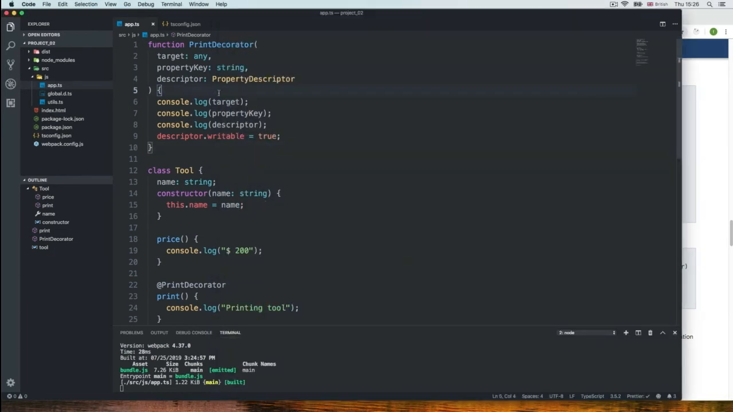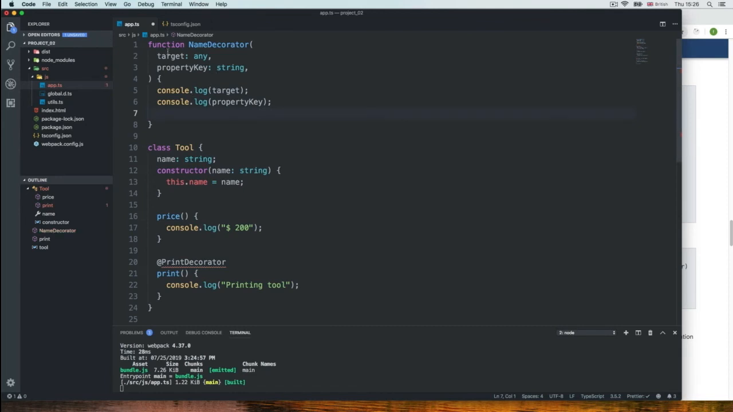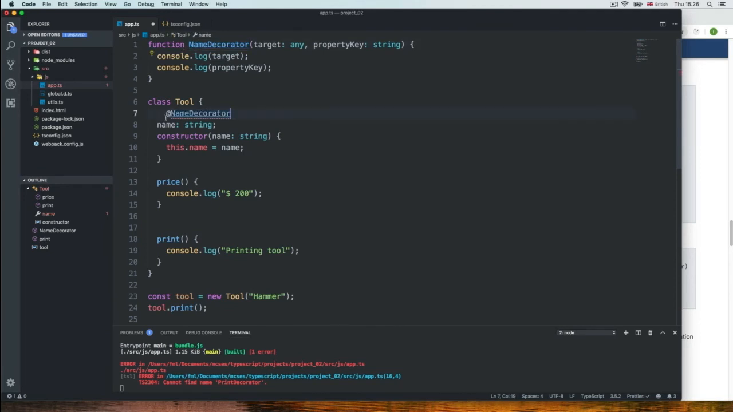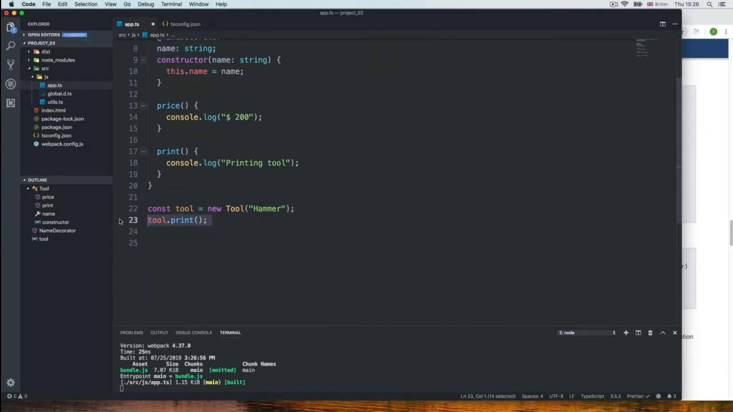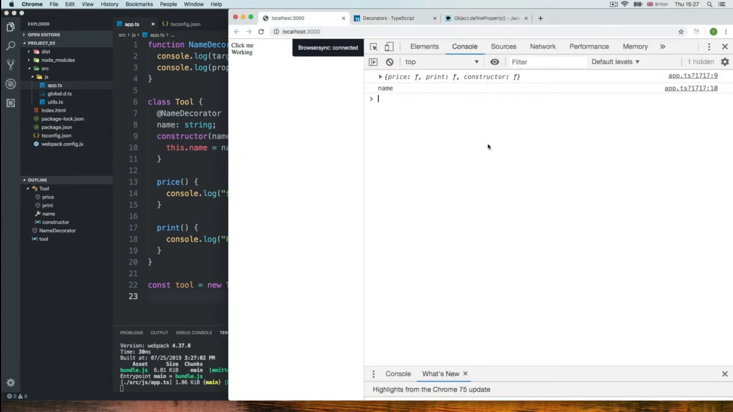All right. So let's go to the properties. Let me show you what we can do with properties. I'm going to change the name of the decorator to name decorator. I'm going to delete the property descriptor because we don't get the descriptor with the property. So I'm just going to leave the property key and the target. These are the two options we get with properties. And I'm going to remove the print decorator, and I'm going to put the name decorator right here at the top. All right. So let me remove all this. Let me remove print so we can clear the console. I'm going to save it and go back to our application.